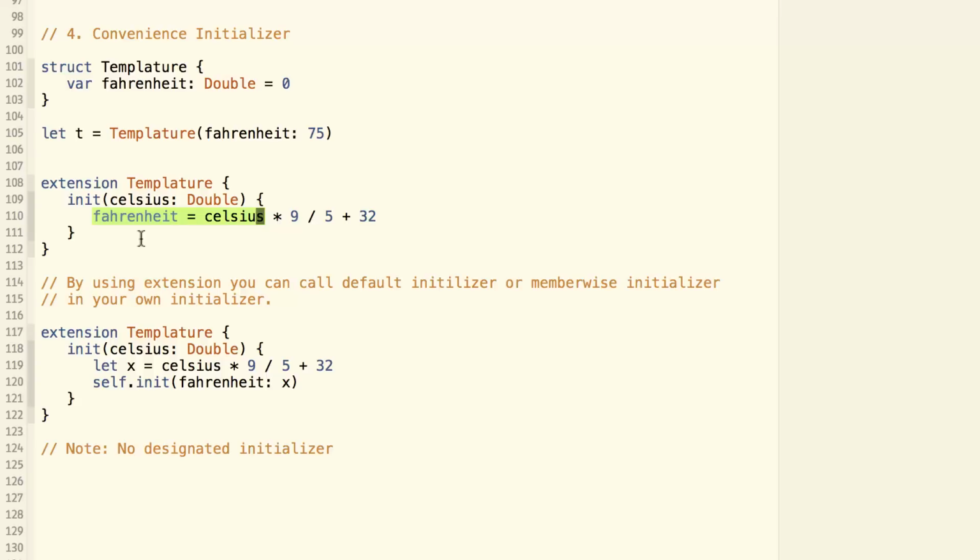One advantage of using extension for convenience initializers is that you can call the compiler-generated initializer within your own initializer. For example, within my own initializer, I can call the compiler-generated member-wise initializer. Usually you cannot do that because once you have defined your own initializer, the compiler-generated initializer is gone. But with the extension, you can do this.